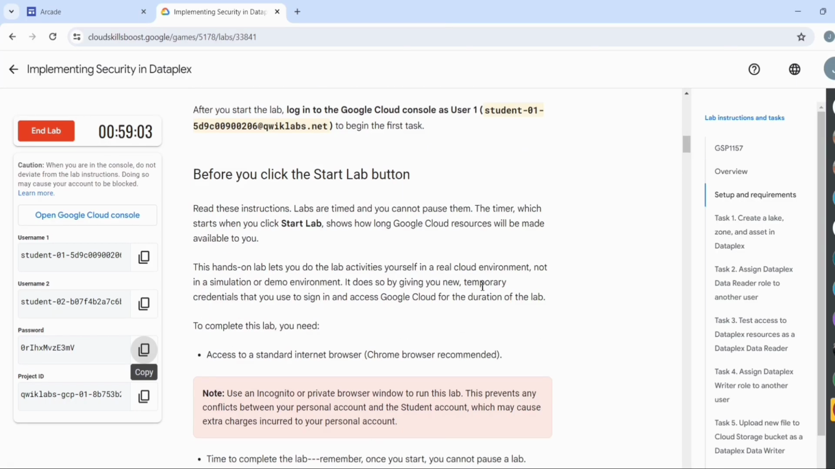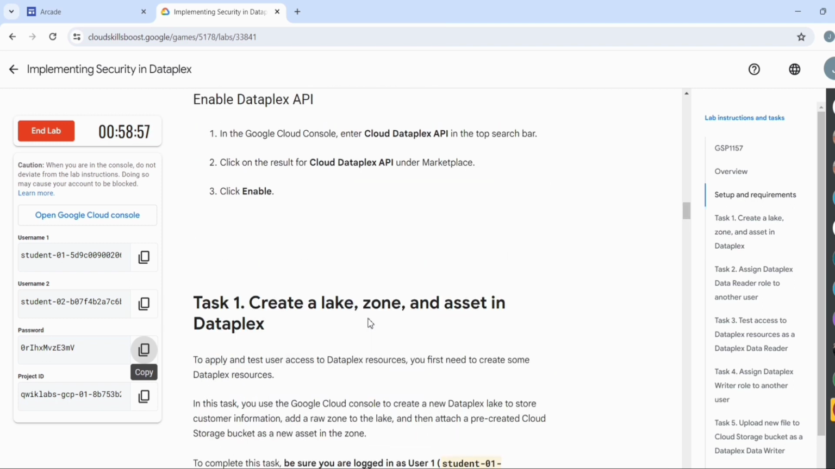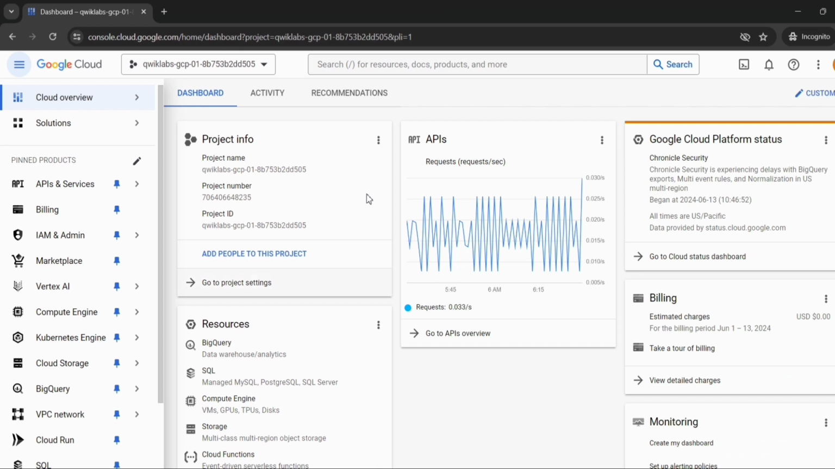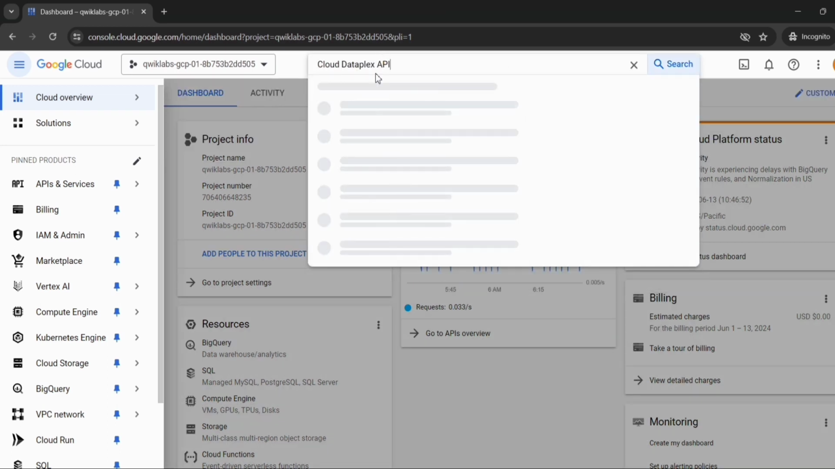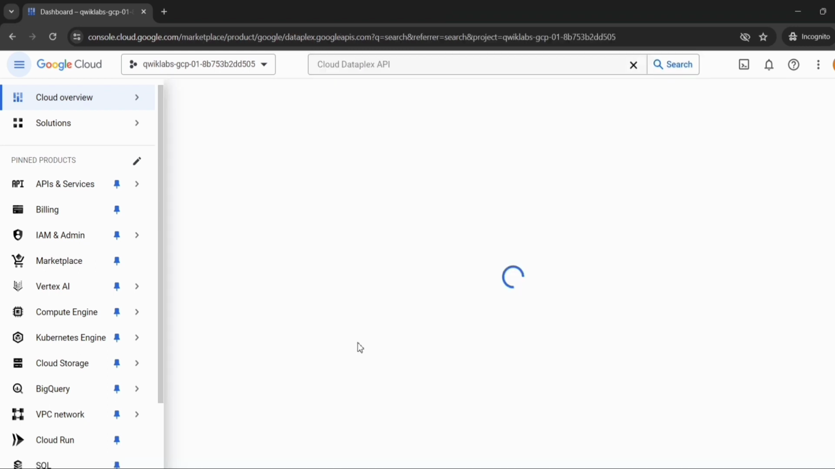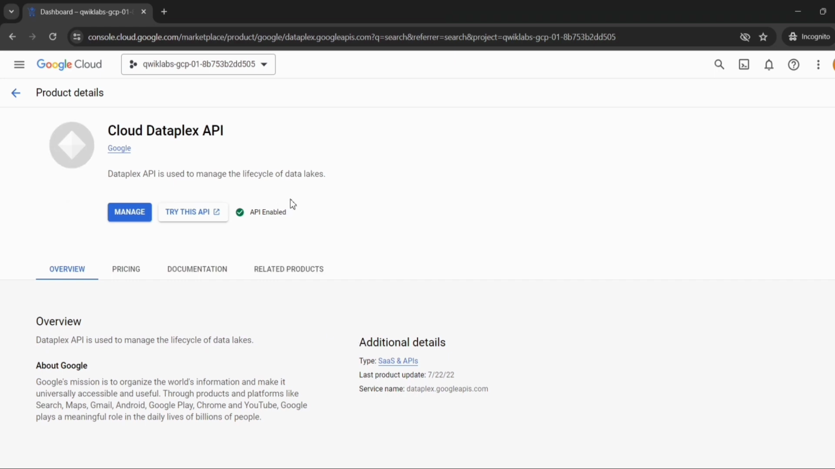Now go back to the lab instructions, scroll down, and copy this Cloud Dataplex API and paste it in the search bar. Here you get the marketplace. Under the marketplace you get the Cloud Dataplex API. Just click on it. Now you should ensure that this API is enabled. If you have disabled this API, then instead of manage you will get an enable option. Just click on it to enable this.